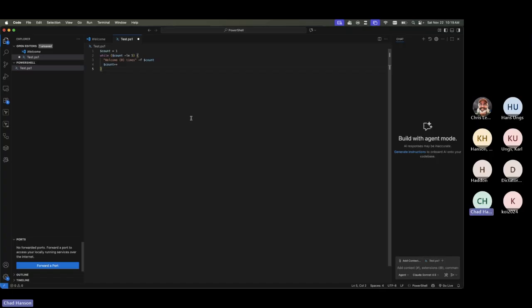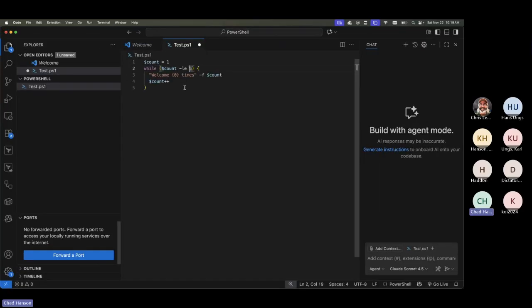programming languages, you have different types of loops, right? So this is just like a while loop. While the variable count is less than, so less than or equal to, that's what that dash LE means. Can you make that bigger? Sure. How's that? Is that better? Awesome, okay, cool.